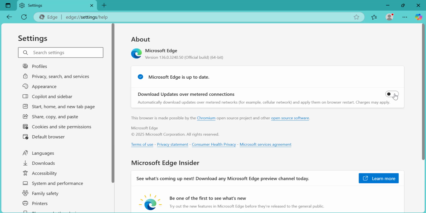Now, to make sure Edge can download updates even when you're on a metered connection, look for the option that says Download Updates over Metered Connections. Click the switch to turn it on. This will allow Microsoft Edge to download important updates, even if you're using a mobile hotspot or any connection marked as limited in Windows settings. That's it. Now, Microsoft Edge will stay up to date, even on metered networks.